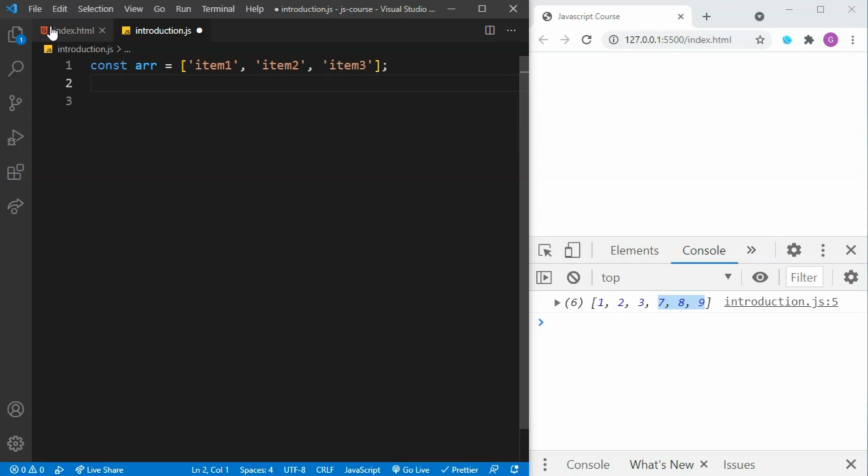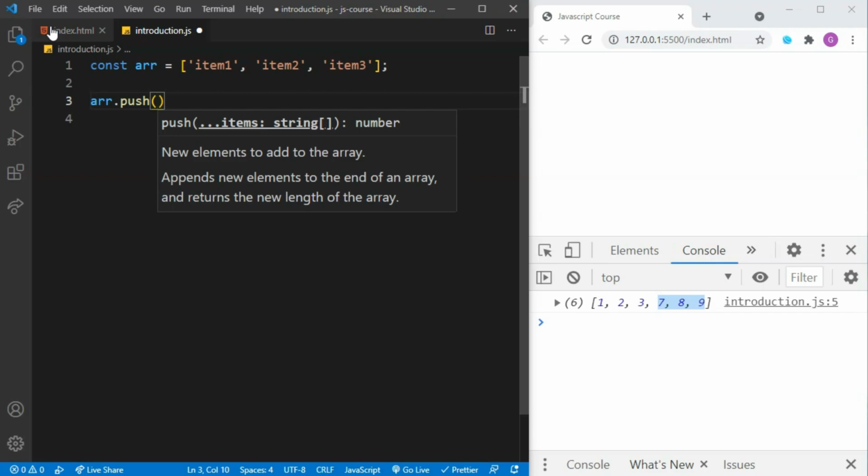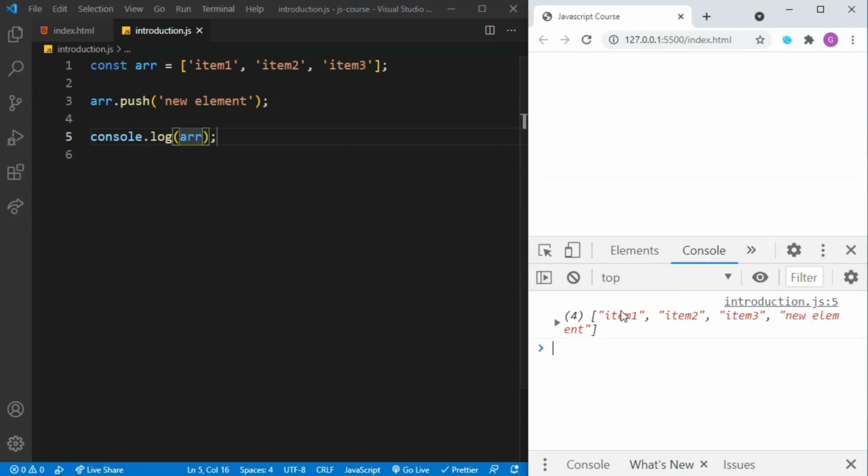Okay, here I will say array dot push. Here you need to add the name of the array followed by the dot push method. Here I want to specify what element I want to add. It's just gonna add this element at the end of this array. Now if I console log the array here, as you can see, this new element was added at the end of this array.